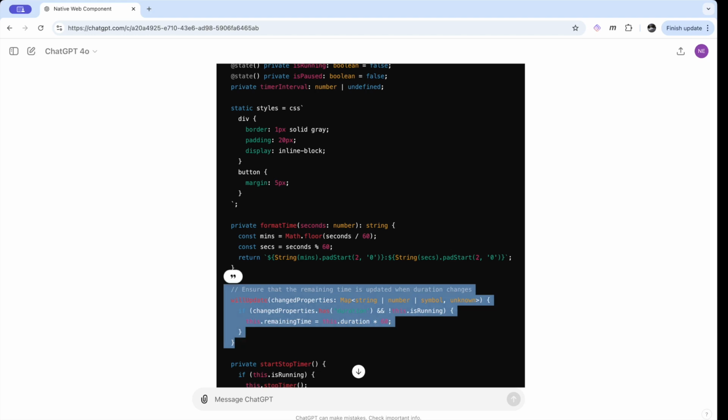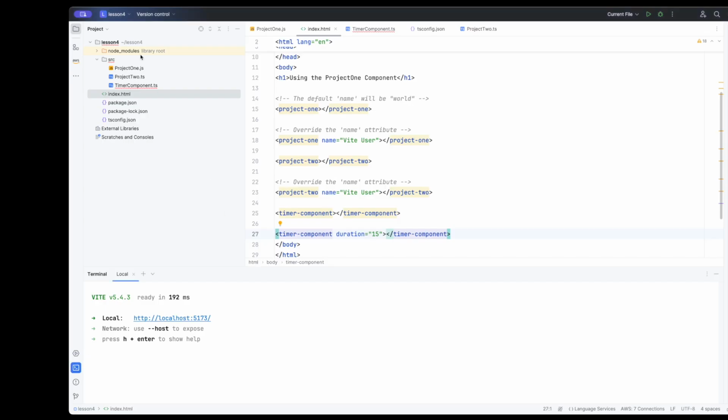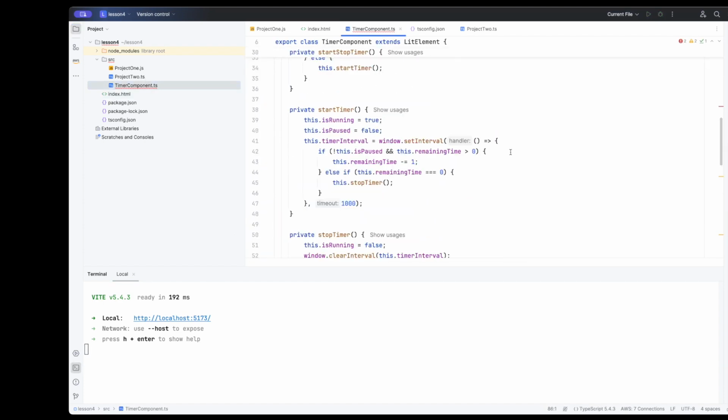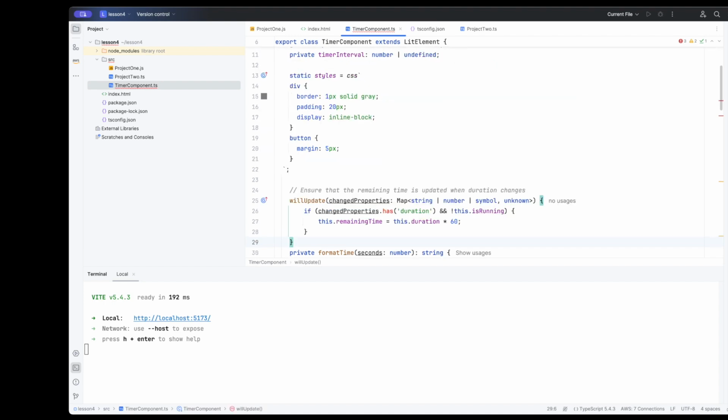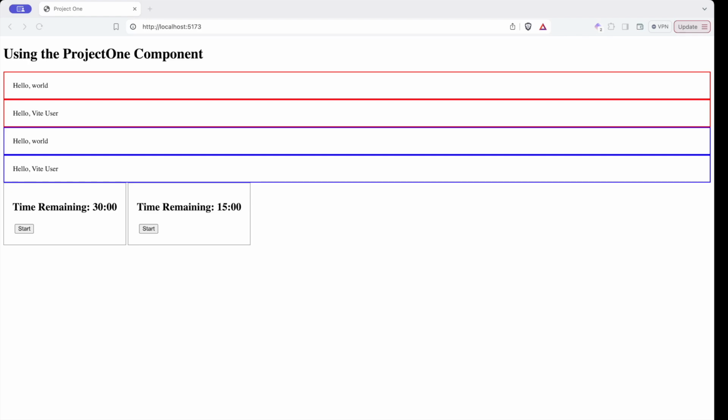Return to WebStorm. Paste in the new method snippet and return to the browser. The second instance now correctly shows 15 minutes. Click Start and Stop to verify that it is behaving correctly. Instance 1 is also working. Congratulations!